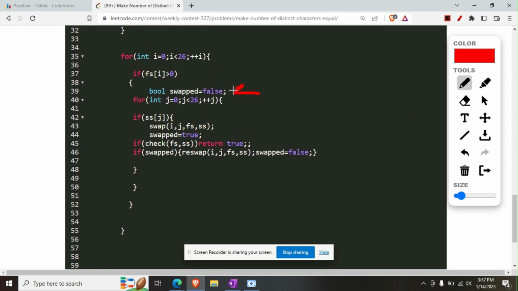And I've just taken a swapped variable right here. Remember the functions that we were calling? Do you remember this function that we were calling? Obviously, because that function was saying that after swapping, I just make sure to call a function that will say, are all the distinct characters equal? The number of distinct characters are equal. If yes, we return true. So this is the check function for that part.